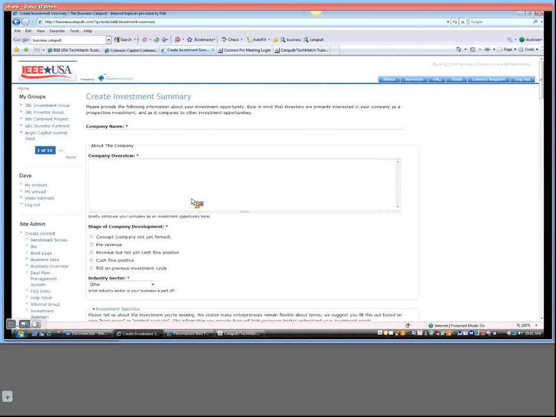Again, stage of company development is very key because we find out what a lot of investors are looking for. These days, a lot more investors are looking for cash flow positive opportunities. But people expect different things and different levels of sophistication from a concept company versus somebody who's already returning the investment. And there are certain investors on the Business Catapult side who only look at different types of opportunities. This is a key sort field for that.